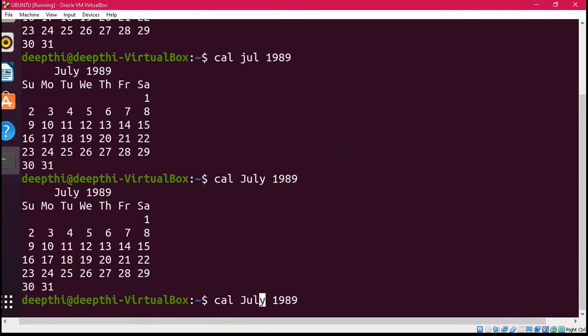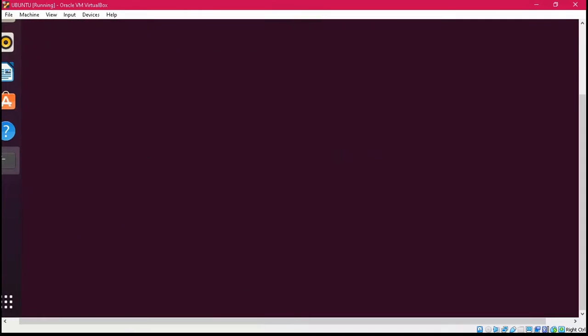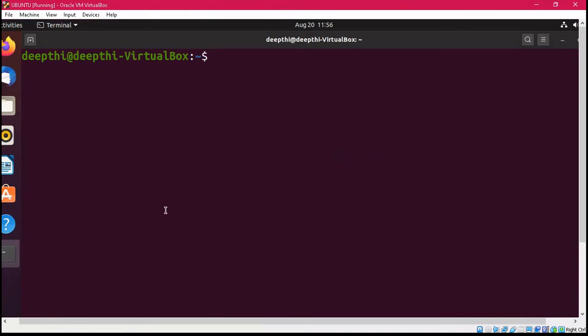Or you can write JUL capital, again it will give you the result. Or you can write JULY all in capital, again you will see the same result. So there are different ways of writing the month, right? Other commands are case sensitive, but writing the month, you can write it in all the different ways that I have shown you, right?